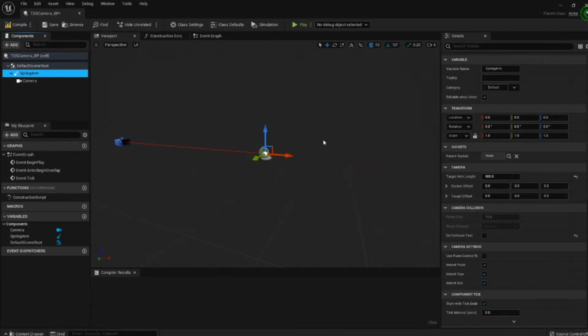Oh, I wanted to rotate our spring arm, so select the spring arm.